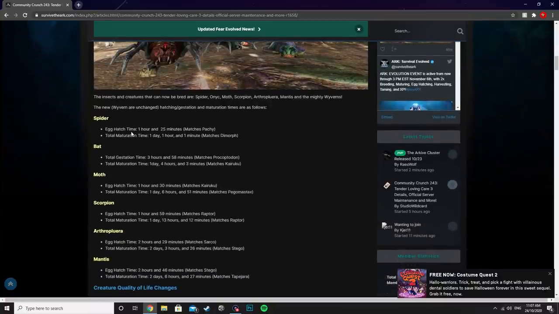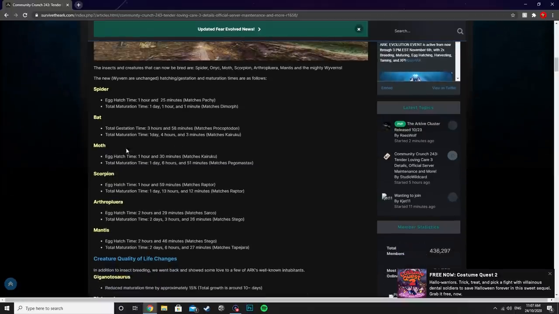So the spider has an egg hatch time of 1 hour and 25 minutes, total maturation time of 1 day and 1 hour. The bat has a total gestation time of 4 hours, essentially. Maturation time is 1 day and 4 hours. The moth has a 1 hour and 30 minute hatch time, same as the Kairuku. Maturation time is 1 day and 6 hours.